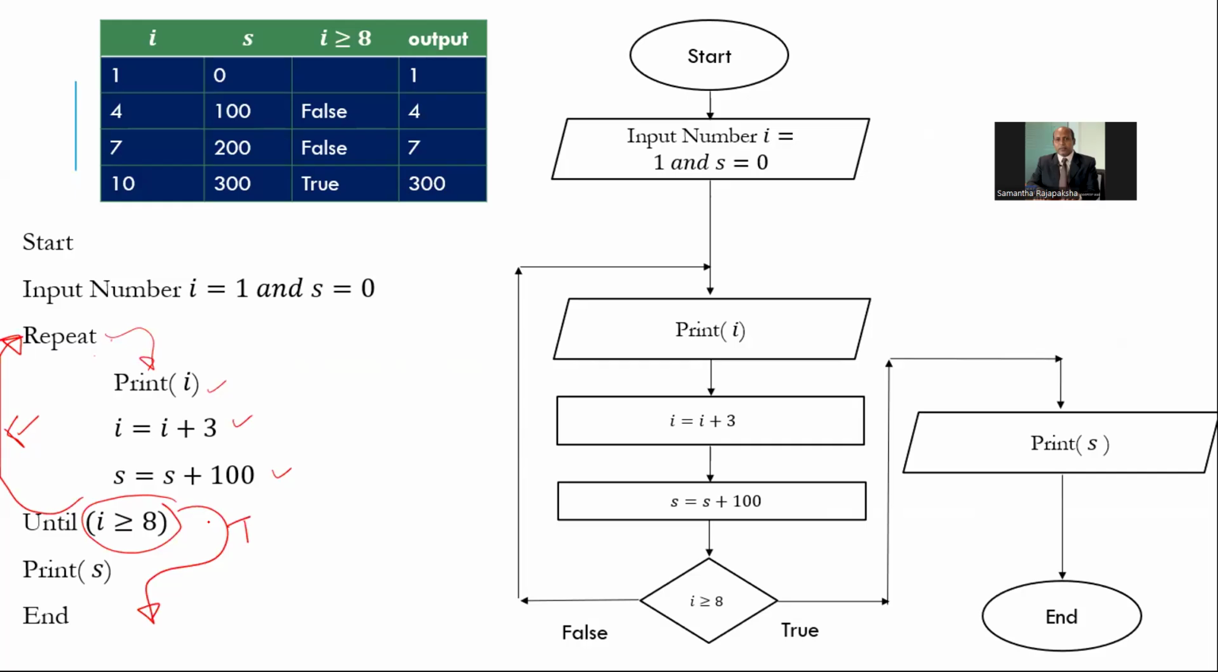If you are going to draw the flow chart, you can see the flow chart structure is the same: start, input. And this is the place you have to come back. Remember, the word repeat indicates you have to come back to that point. First is the print operation, then I is incremented and S is incremented. Then the condition. When the condition is false, you come back. When the condition is true, exit. That's what to keep in mind.